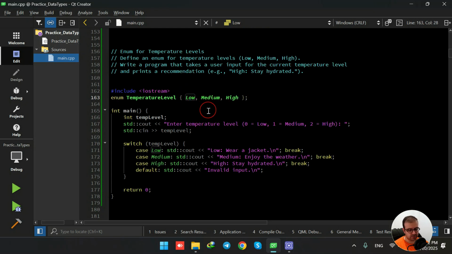So they're not equal to 0, 1, and 2 explicitly. I can write them, or I can simply eliminate them. Even if I eliminate them, it is going to start from 0. So low equals 0, medium equals 1, and high equals 2 by default. We can eliminate writing them down.